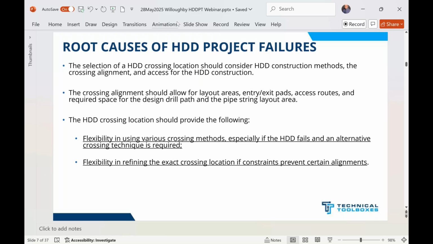I'm sure I probably have some contractors in here, but a lot of you are probably engineering and design. So you don't have to determine the means and methods. The contractor's going to do that, but you certainly have to consider those in your design. You have to consider the alignment that you're crossing, what you're actually crossing, the obstacles and whatnot. And of course, access to the site is very important as well.